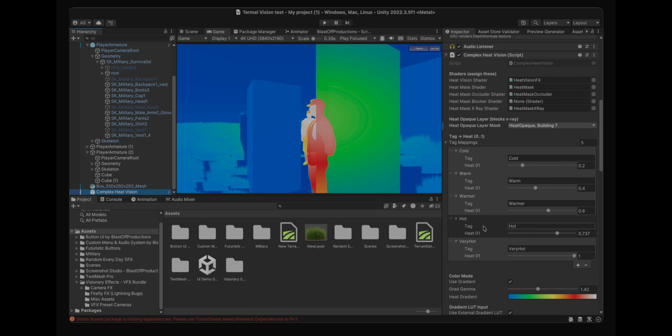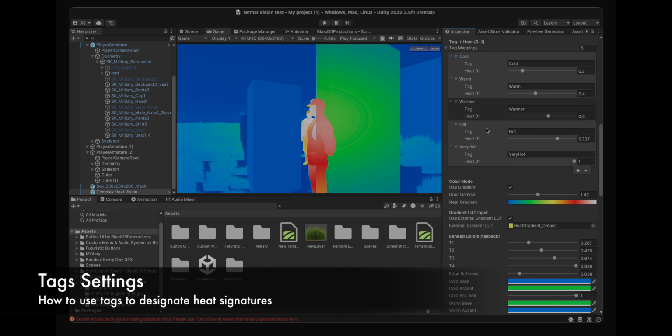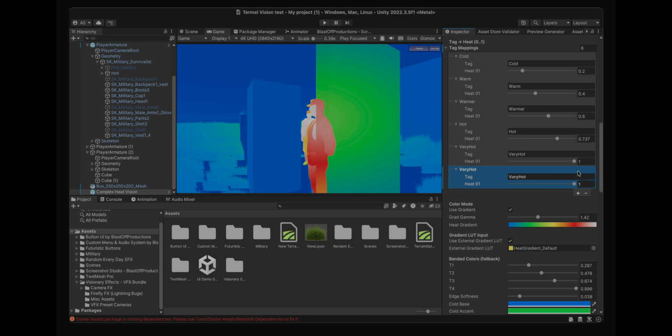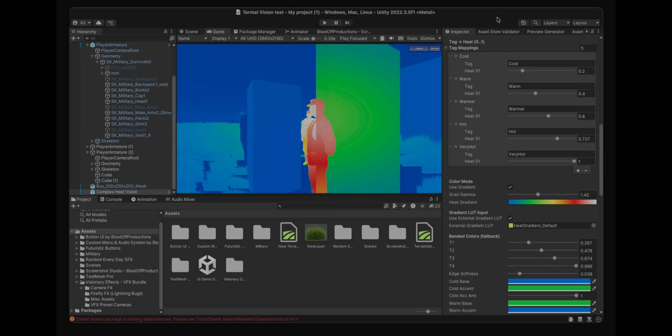The next thing that you'll want to know is the different tags that are used for this. There are 5 different heat tags that you can apply to objects in-game. First is cold, then we have warm, warmer, hot, and very hot. And you can actually add more of these if you want, but that would be a little bit more detailed.